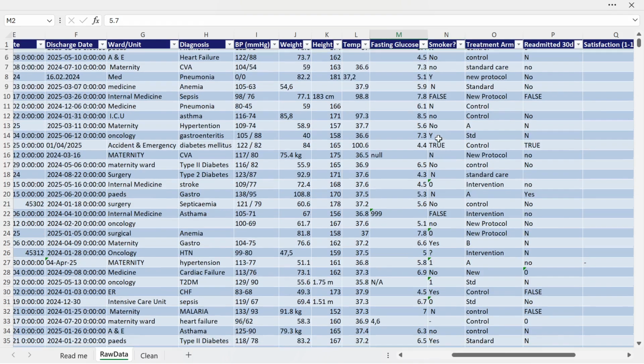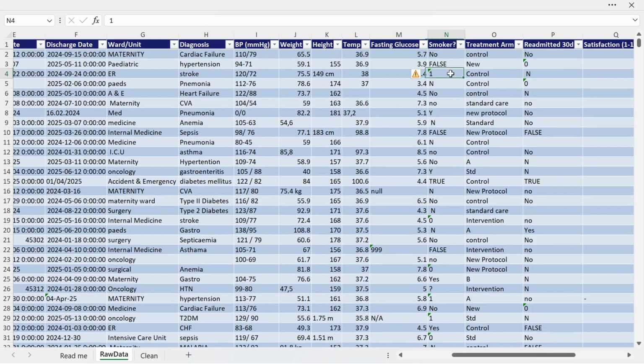Your smoking status, can you now see? This is binary. So here you can do feature encoding. You can encode no as 0, true as 1. Or you can just say yes and no. So can you now see that?